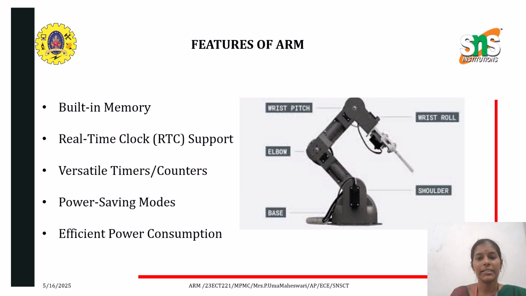The next one is the features of ARM. In these features you will have built-in memory, real-time clock RTC support, versatile timers and counters, power saving modes, and efficient power consumption.